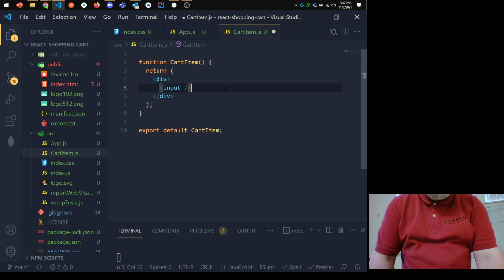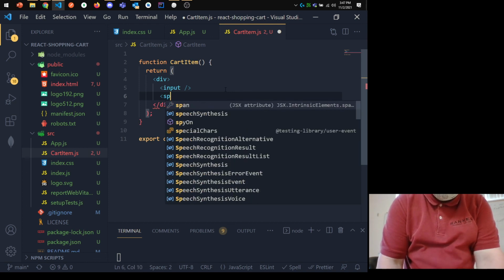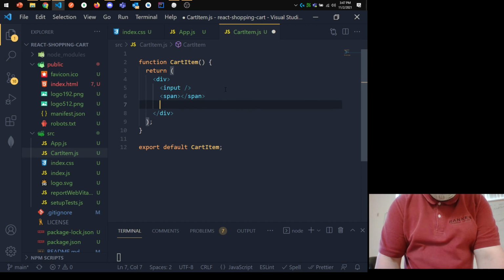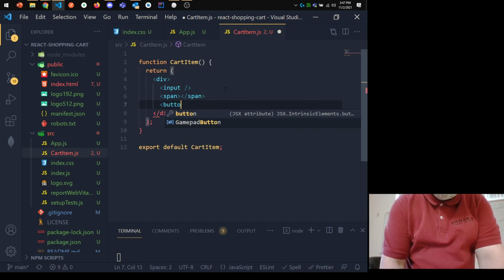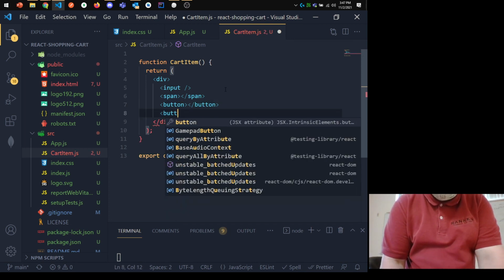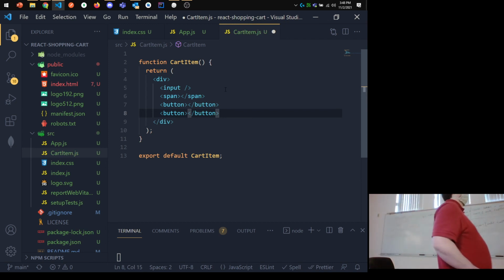Okay, so we have an input. I'm going to put a span in for the quantity. I've got a button for adding, and I've got another button for removing. Okay.